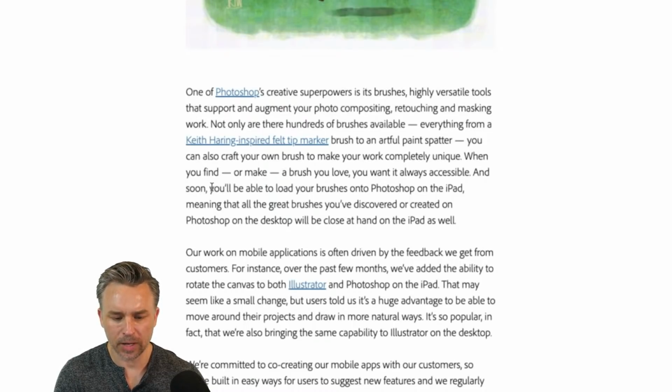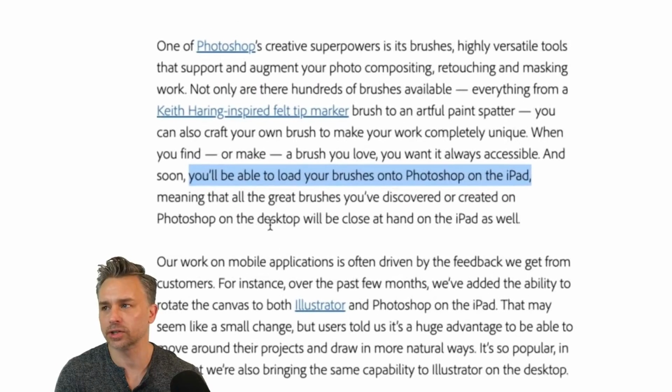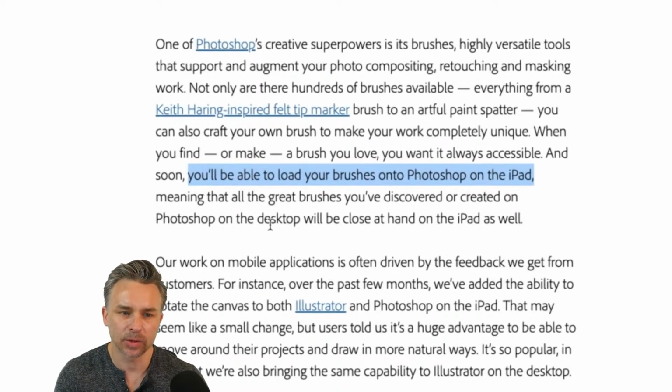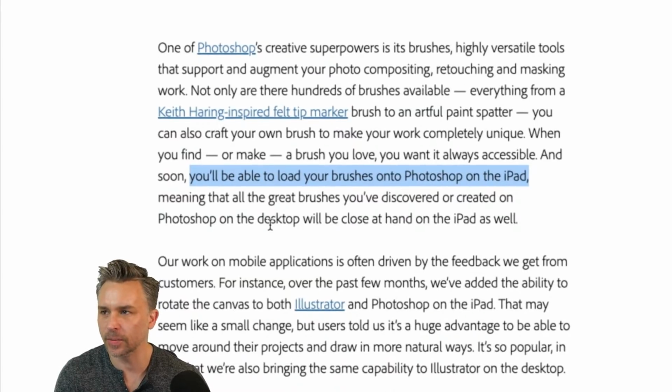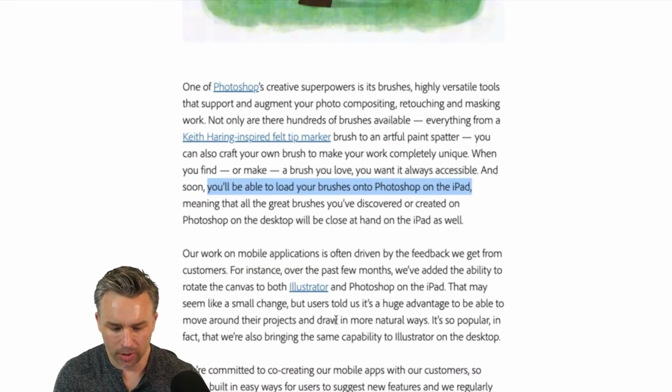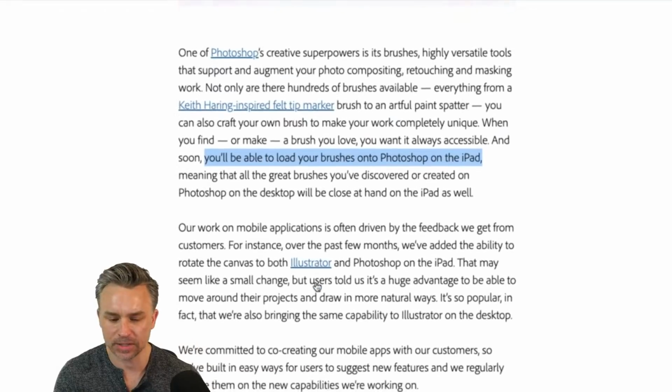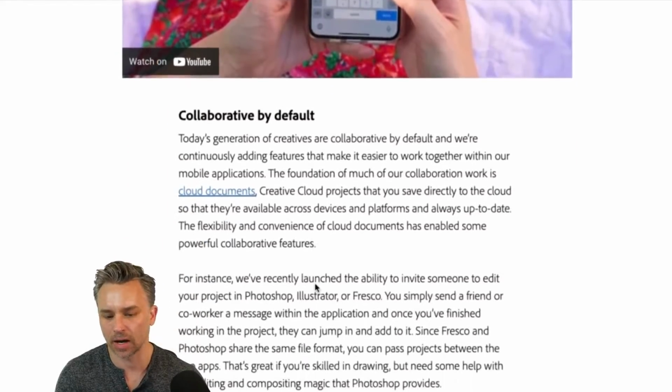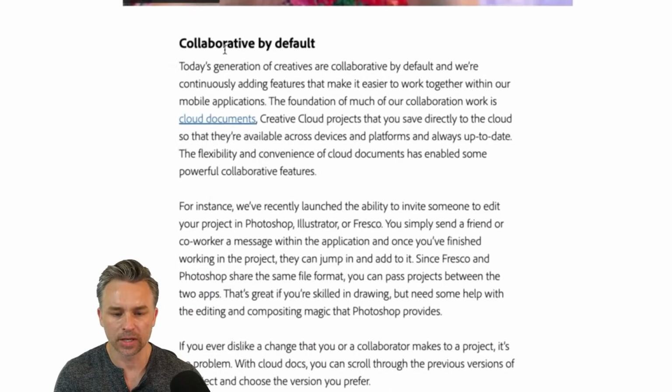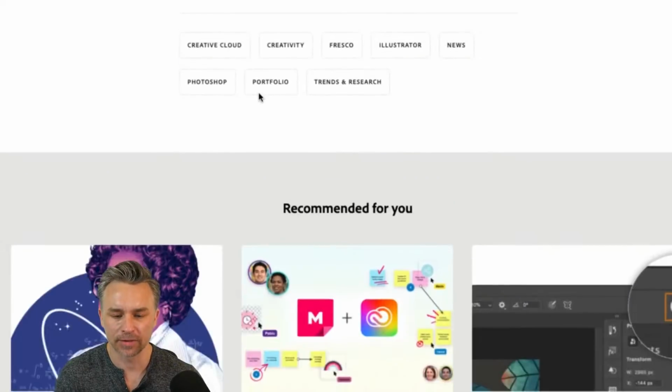You'll be able to load your brushes onto Photoshop on the iPad. That's super exciting as well. New things that you might not know about. I'm going to get into each one of these. Rotate canvas. You're going to be able to see this stuff. So we're not just going to read a blog together, right? We're going to get into collaborative by default and everything that he talks about.